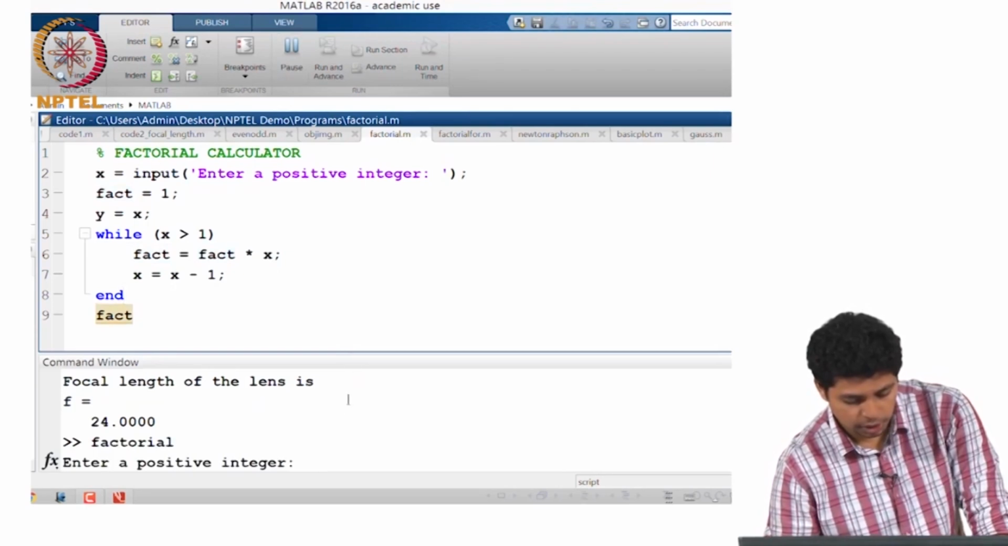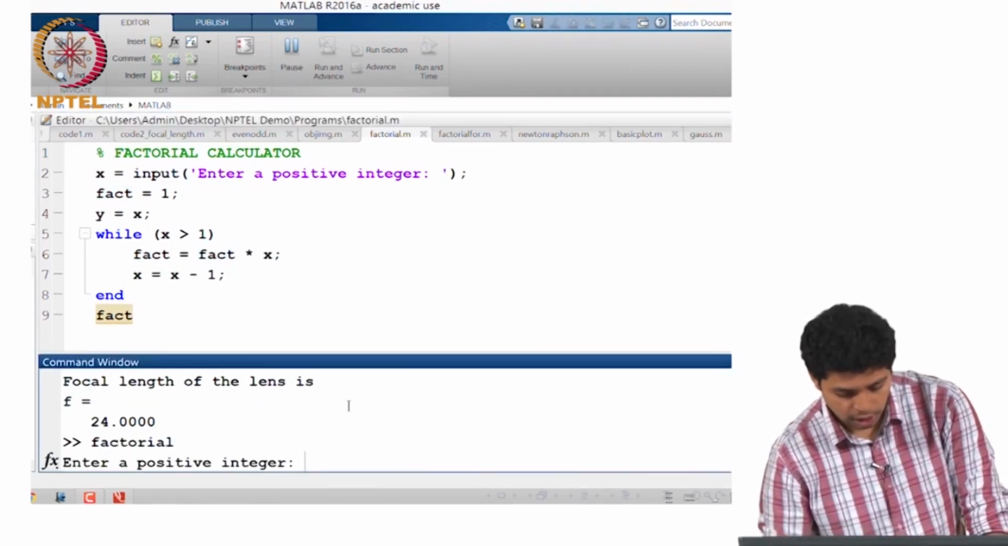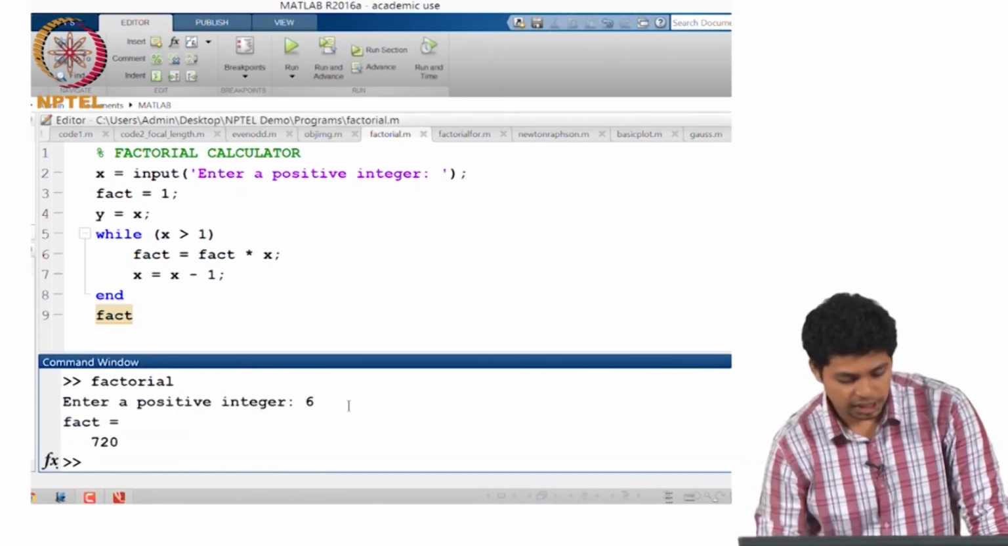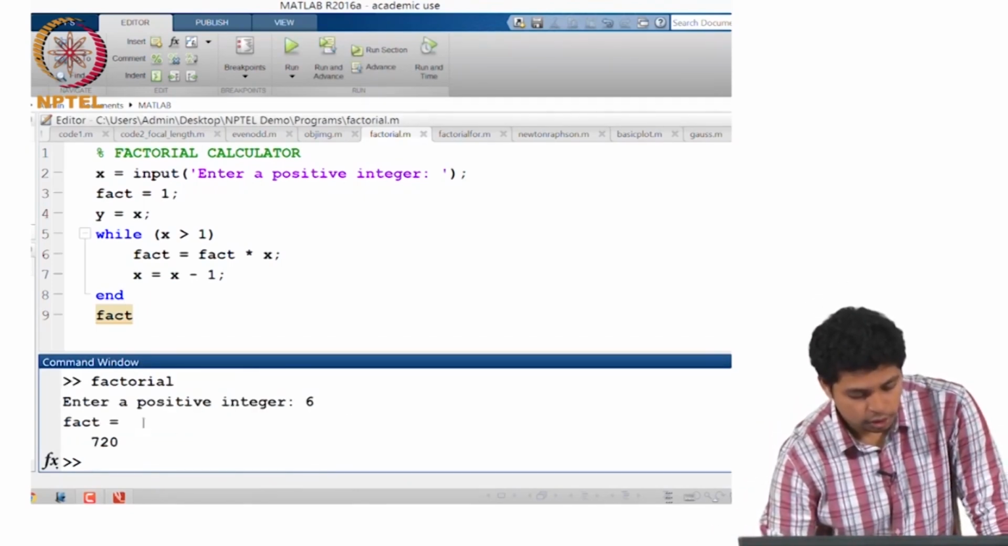So it will ask for a positive integer in the command window. Let us give it a value of 6 and see what the answer is. It will give me 720, which is the right answer. So what happens is, when I put 6 here, it will check if 6 is greater than 1.